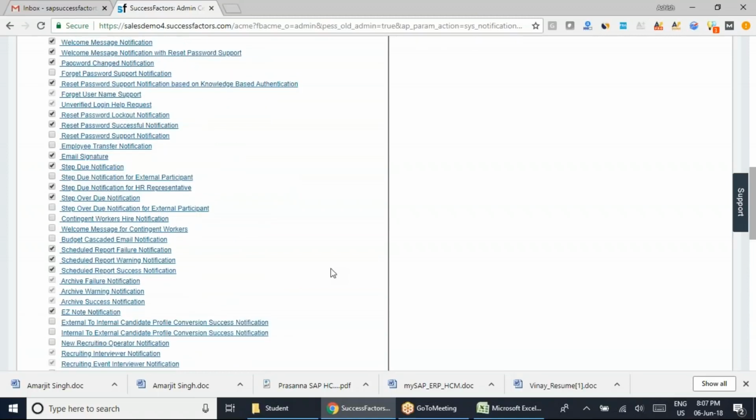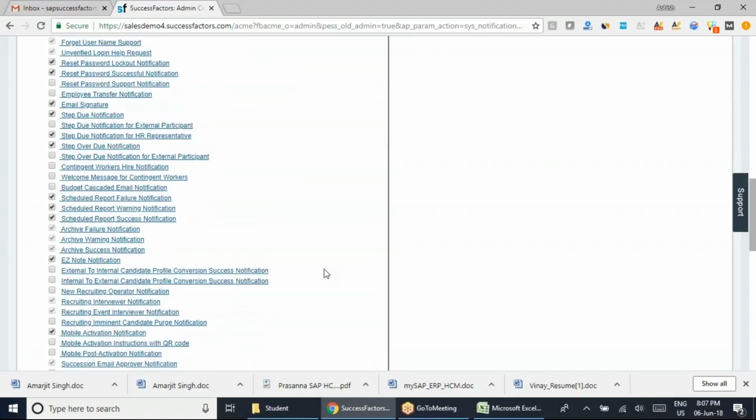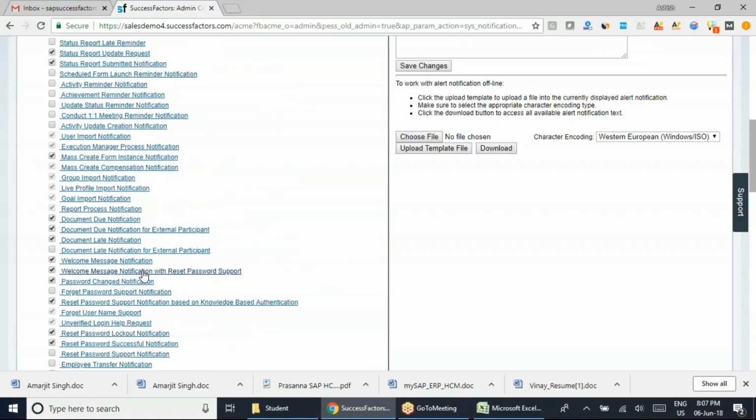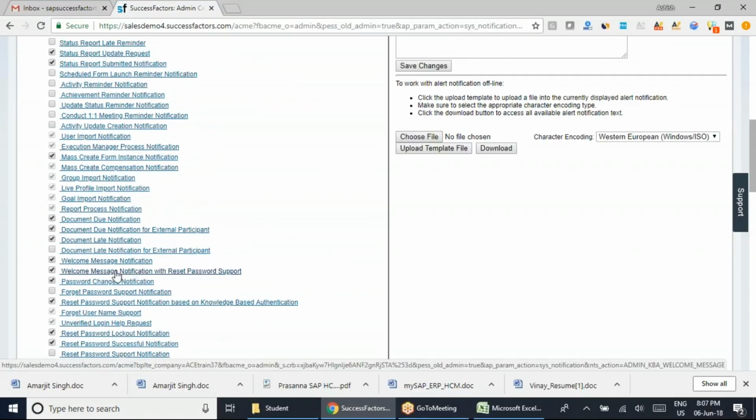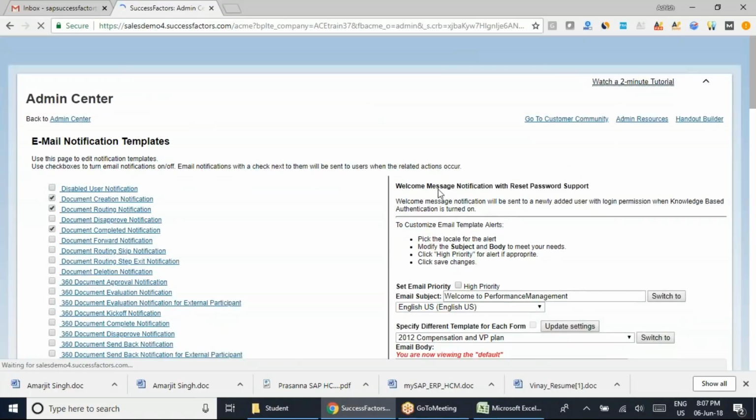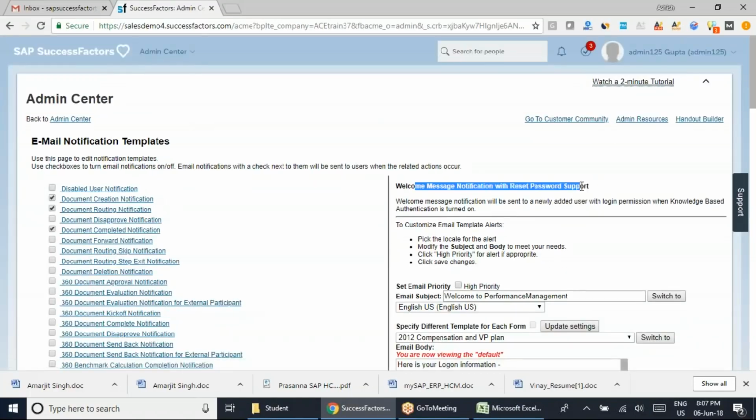Apart from this, when we come into your welcome email notification, this is a section. If you want to make any changes to your subject or your body, you'll have to click on this. Once you click on this, it will start reflecting on your right-hand side. Here you can see it has started reflecting the welcome message notification with the reset of your password.